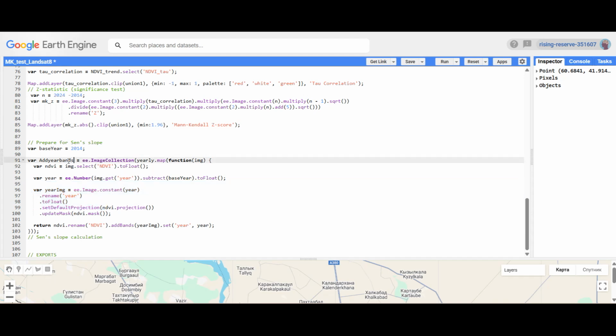I will create an image collection, add year bands, and map this yearly image collection through the function. This add year bands will have the same number of images as yearly, but at the same time each image will have 2 bands. The first band is NDVI, so image select NDVI, to float.